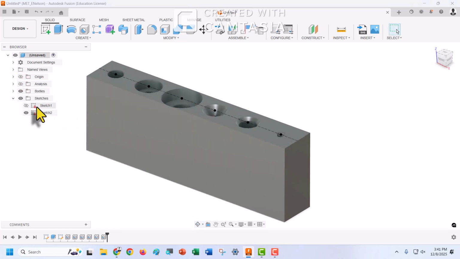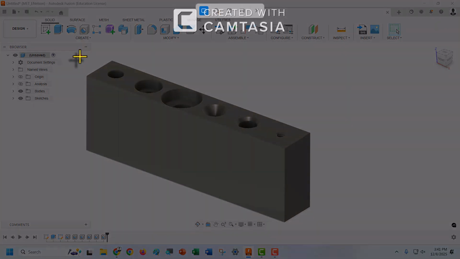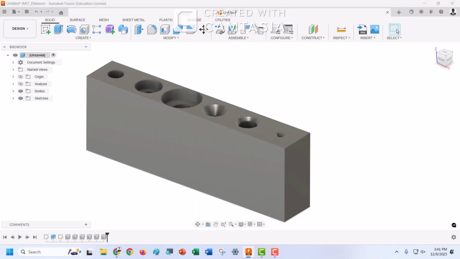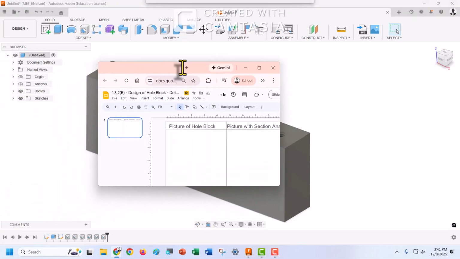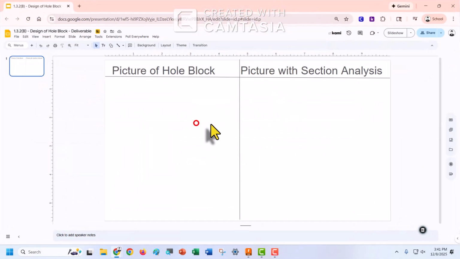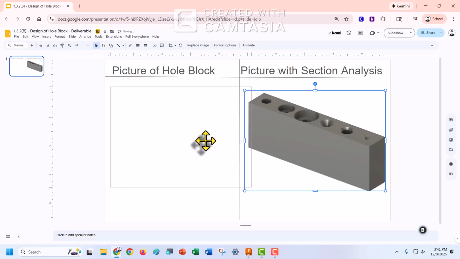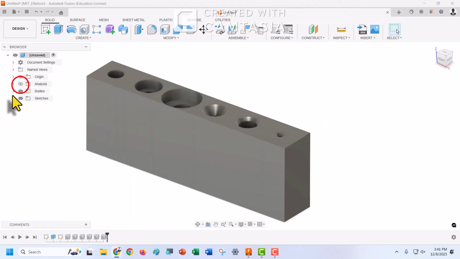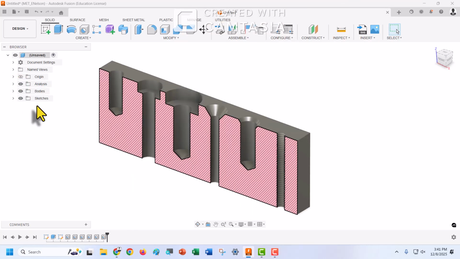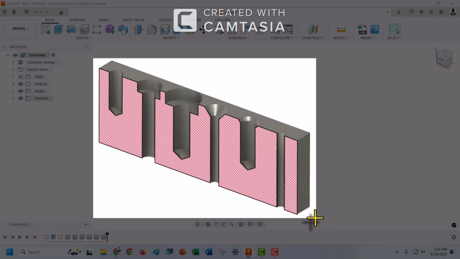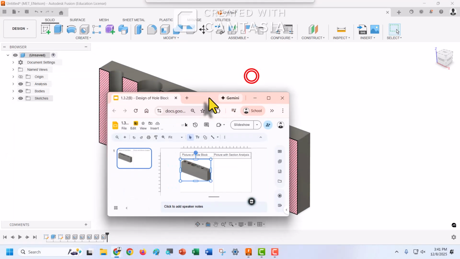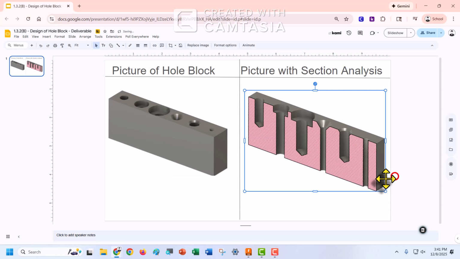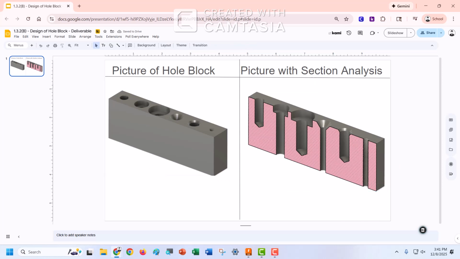All right, turn off your analysis. Turn off Sketch 2. So what we're going to do is take a screenshot here, Windows Shift S. And you're going to go to your Google Classroom, and you're going to paste it. That's the picture of the whole block. And now I'm going to turn on my analysis, Windows Shift S. Okay, you're all set. So mark this as done and turn it in.